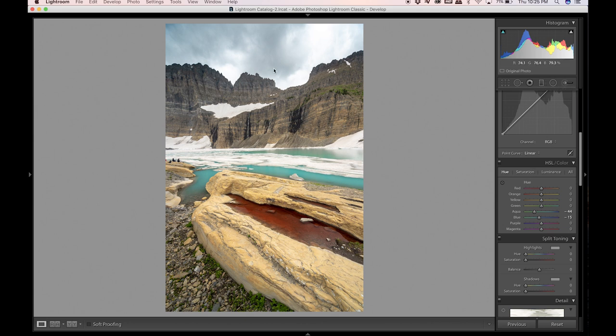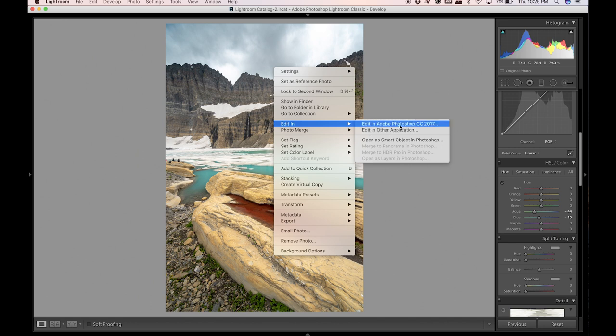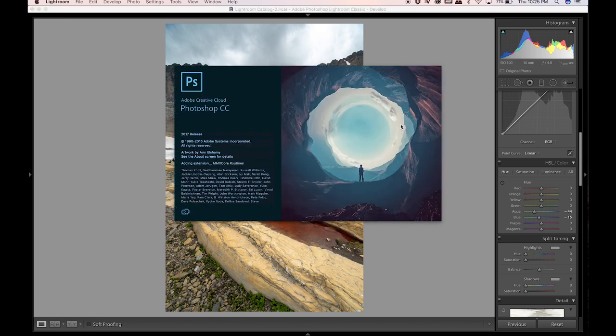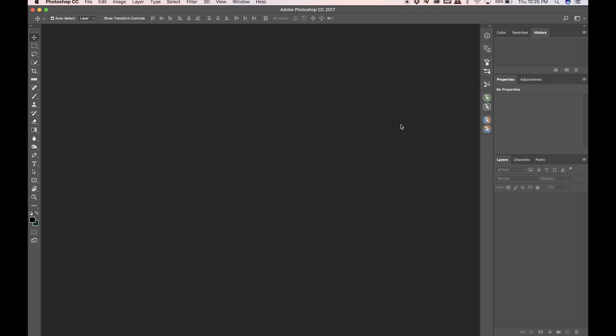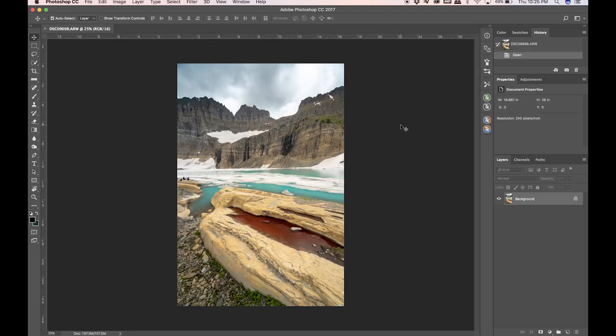Now I'm just gonna do control click, edit in Adobe Photoshop, just so I can do a few more selective edits, a little bit of cleanup, so it'll look better in Photoshop. All right, now that this is loaded in Photoshop, I'm gonna make a copy of my background layer, which is Command J, or you can just drag this over the new layer icon.